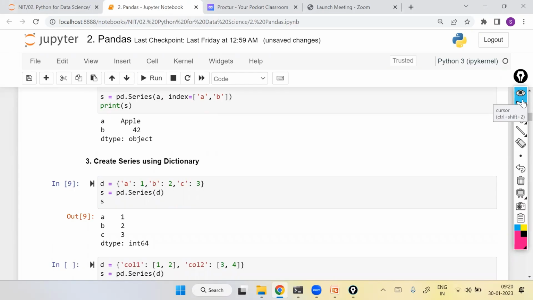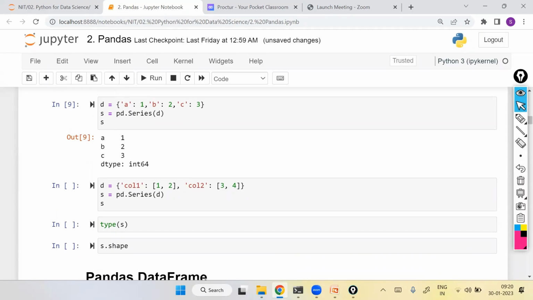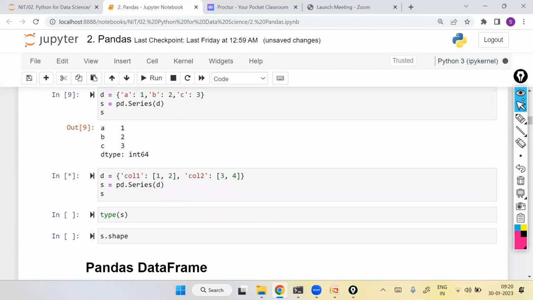Is that clear? Next, in the dictionary, for example, this is the key. We have the key and we have the values. Sir, values can be anything, right? Values can be an integer, float, or anything, and values can even be a list also. Now, if I am considering the values as a list, what happens?